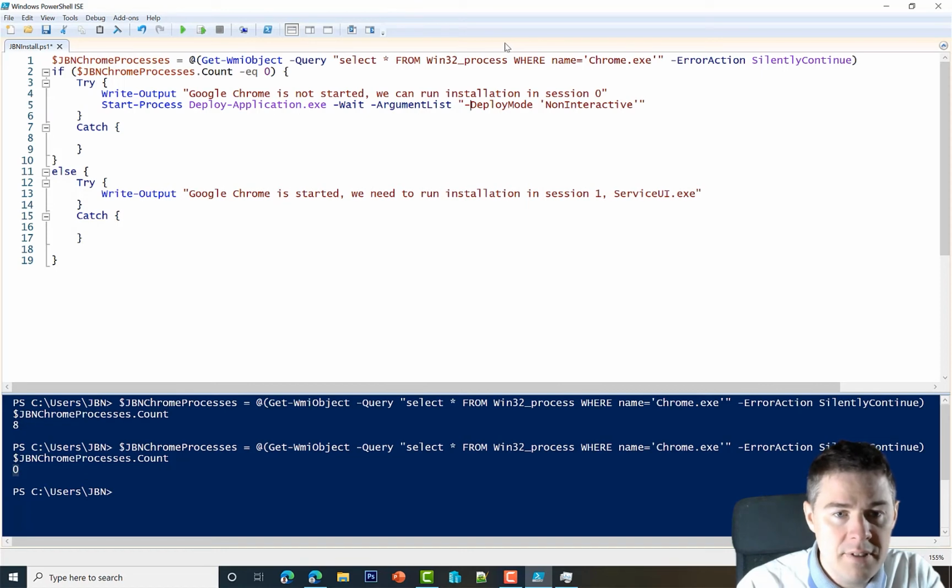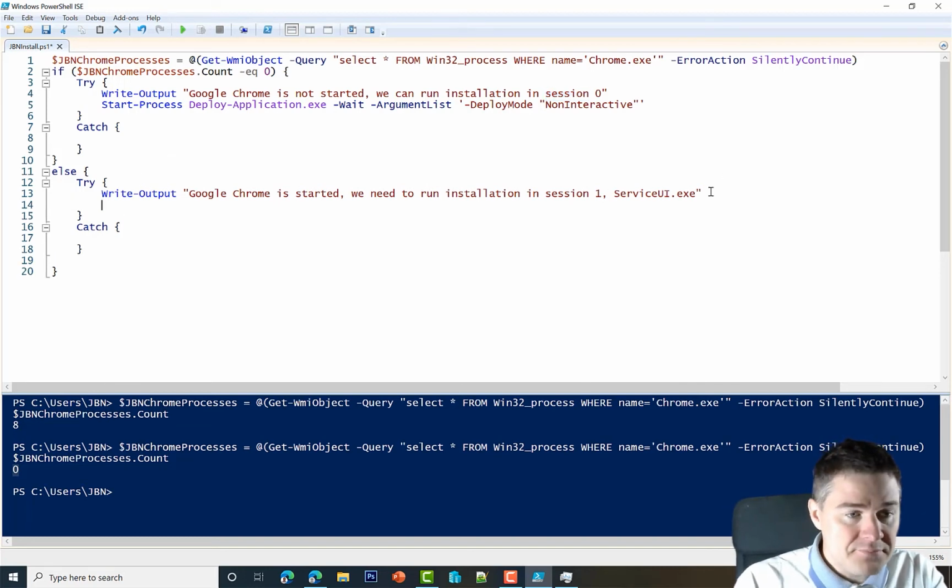I think it should be single quote here. So I'm doing a double quote here. And then I move out the single quote here. Perfect. So this is going to run Deploy-Application.exe. It's going to wait until it's finished. It's going to give the deployment mode non-interactive. So it's going to run silent, which is good because it's in session 0. So all good there. Now, when we come here to else, that means we have Google Chrome processes started.